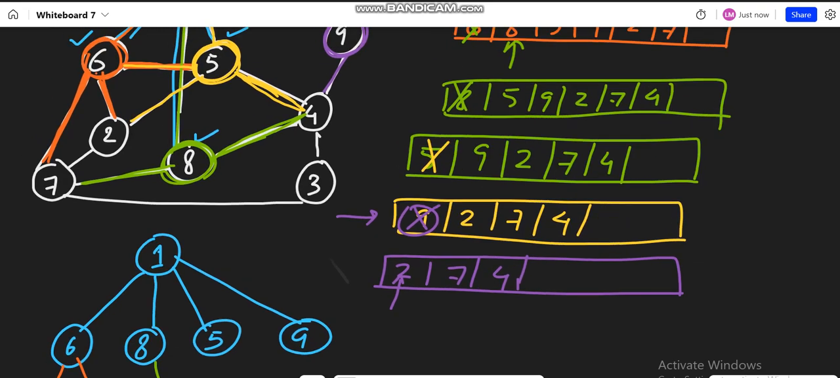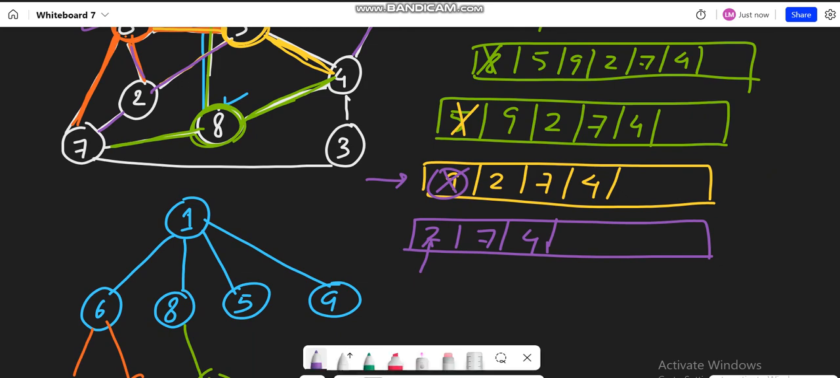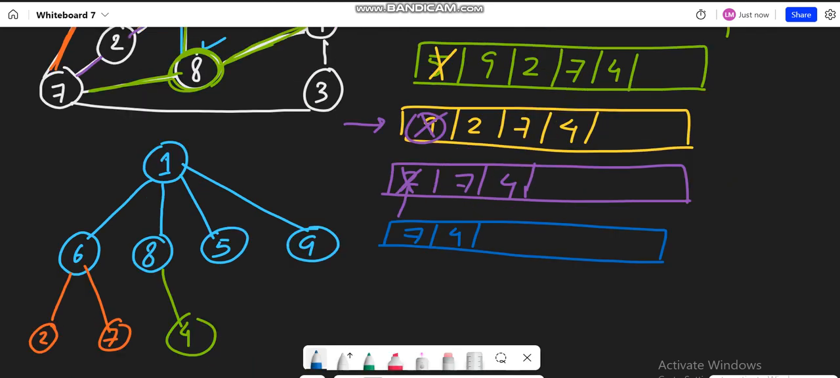So let's see what are the neighbors of 2. 6 already explored. Fine. 5 already explored. 7 already explored. All right. So we will actually dequeue it only, just like I did over here. Now the source vertex becomes 7 in this case.